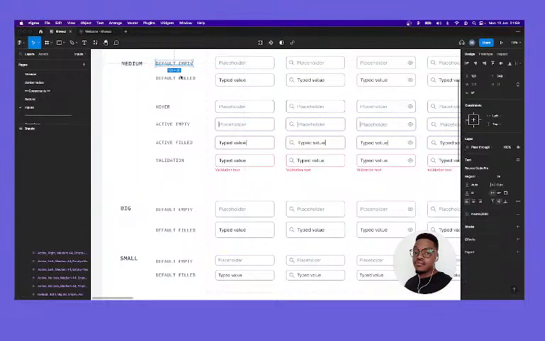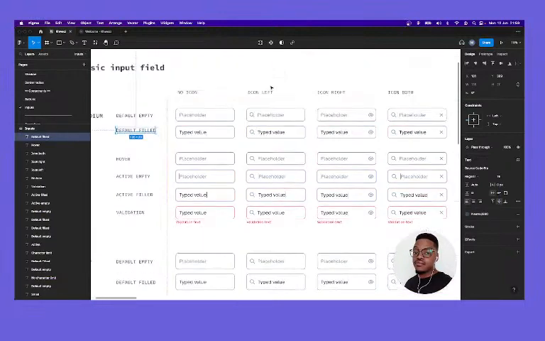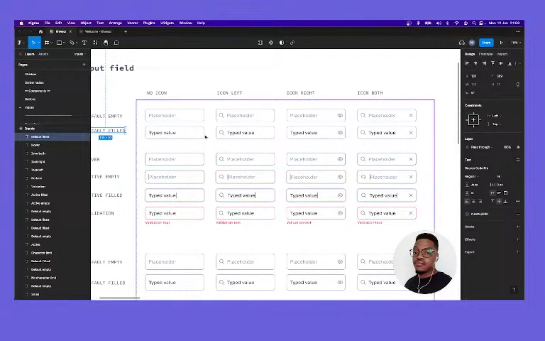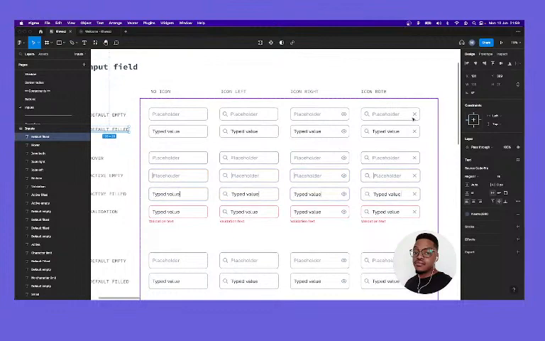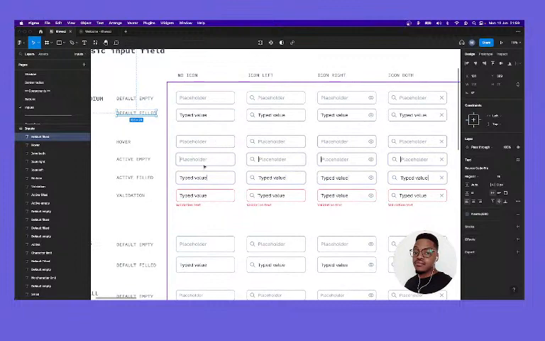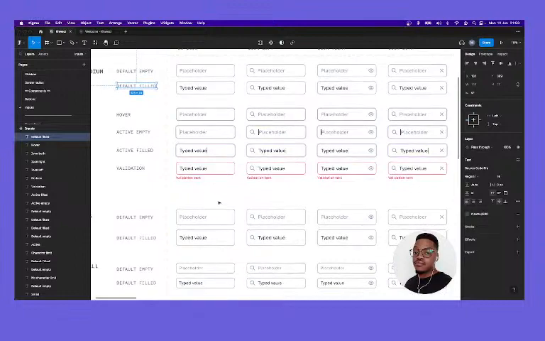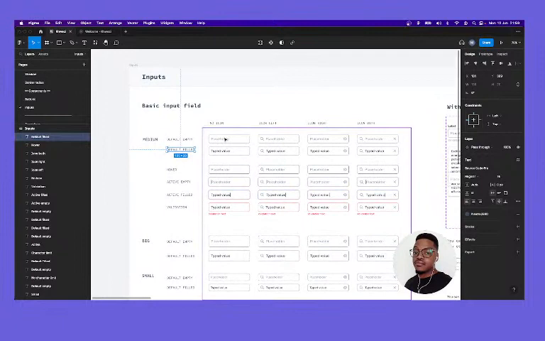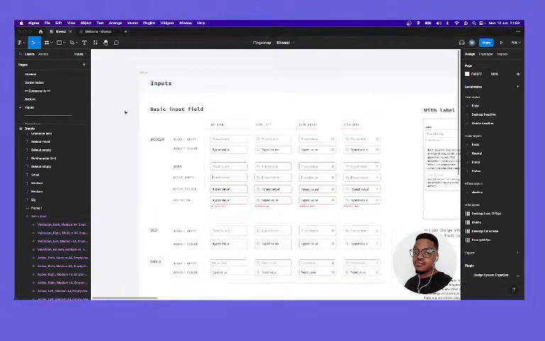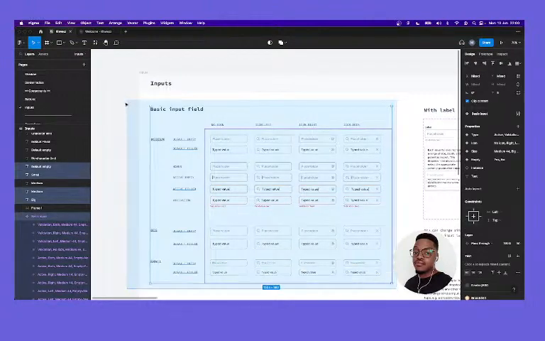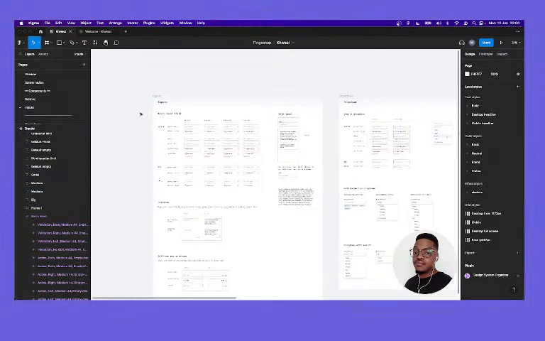But I do want an empty state and a filled state, right? And then we'll want one with an icon left, icon right, and then icon both. That will be very useful. So that top stack we can probably keep, as well as this one. Then we also want an active state, and then I think maybe a validation state. That's what we'll probably need. Okay, so what I'm going to do is probably just copy all of this. Let's do it this way.